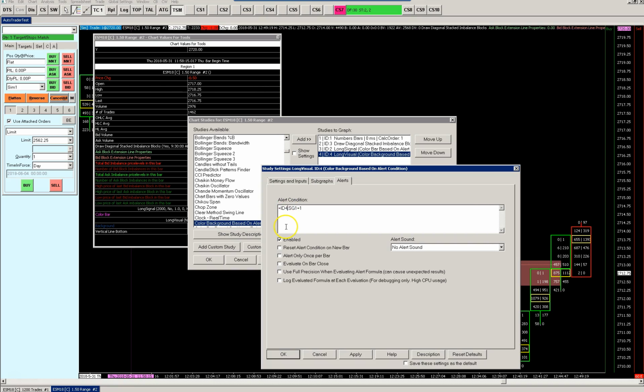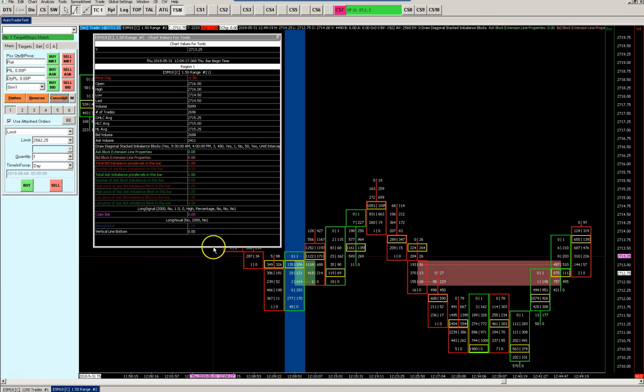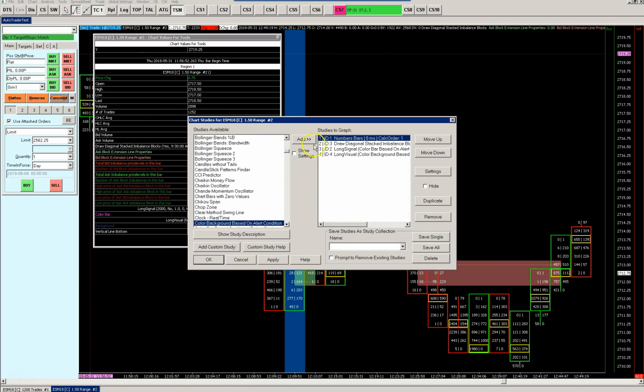It's the ID2, SG1. Made a little mistake. All right. This is your long signal and your visualization of that signal. Let's do the same thing for the shorts.